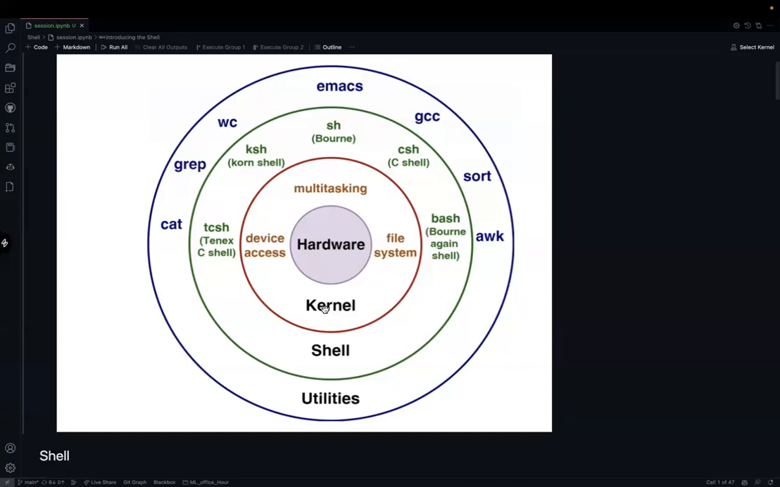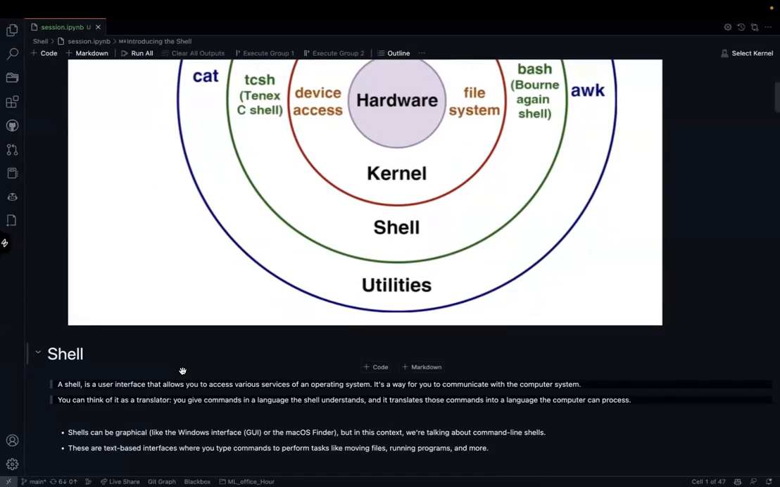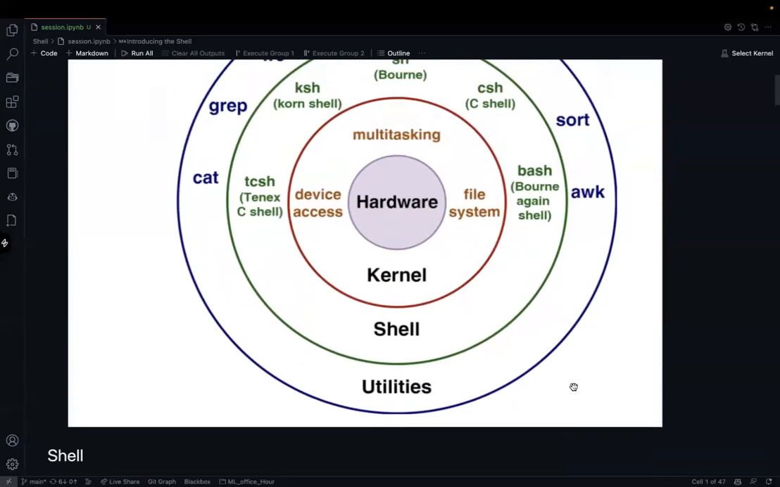We know everything in a computer is understood as bits, 1s and 0s. Now, how can you communicate with the kernel? We must have a language to communicate with the kernel. That language is called shell. Shell is a user interface that allows you to access various services of the operating system. It is a way to communicate with the computer system.